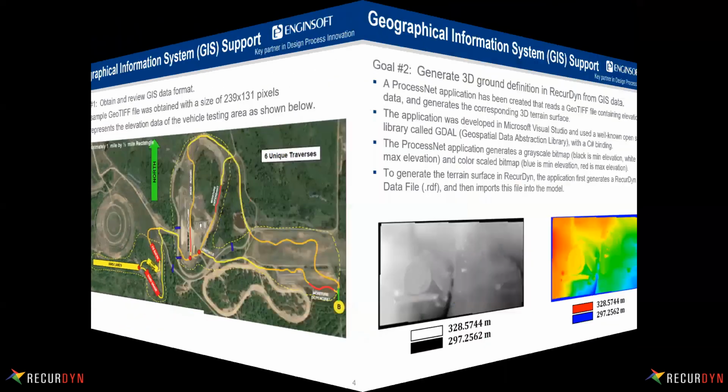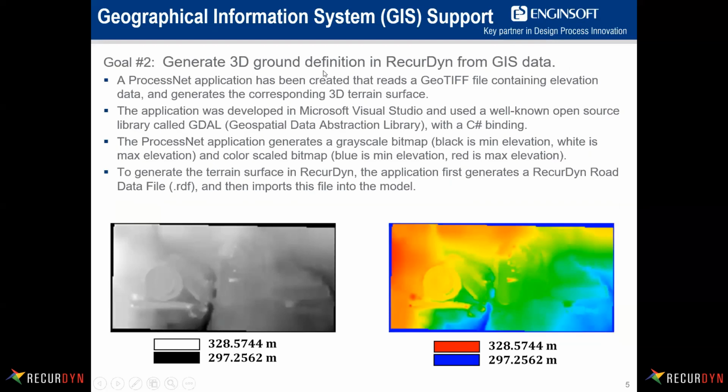The approach here is to use Processnet. And the file format that we're working with is called GeoTIFF. These GeoTIFF files contain the elevation data. So the point of the Processnet application is to read in the file and then create a three-dimensional terrain surface, or, as referred to in the track assembly modules, a road.